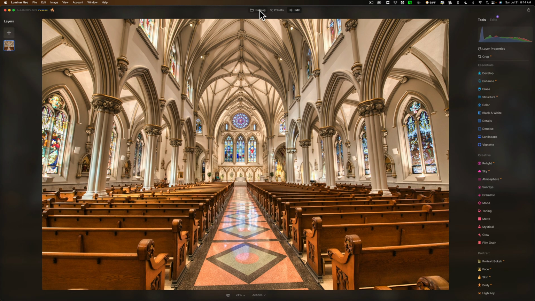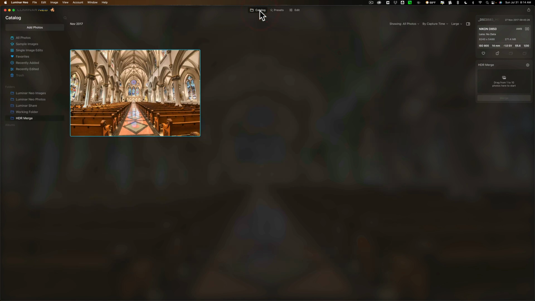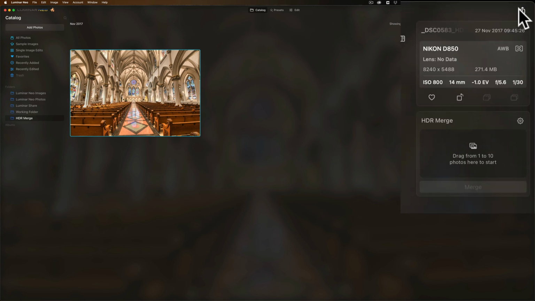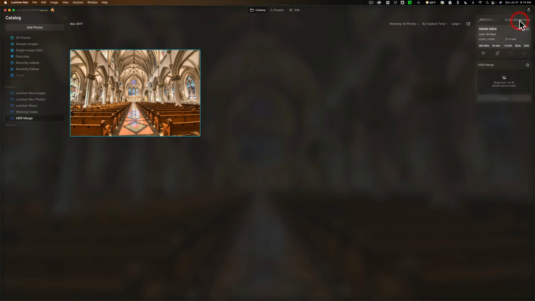Now, if I just got this image back into Lightroom as is, Lightroom's not going to recognize the edits we just did in Luminar Neo. So what we need to do is we need to export this image from Luminar Neo. So go over here, click on this little export icon. All right, and we're going to export it to disk.